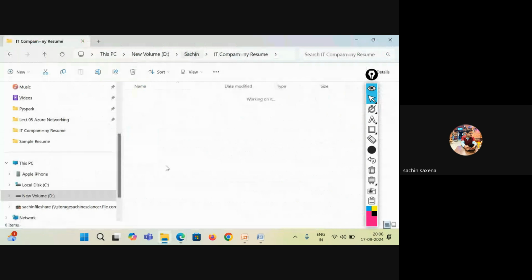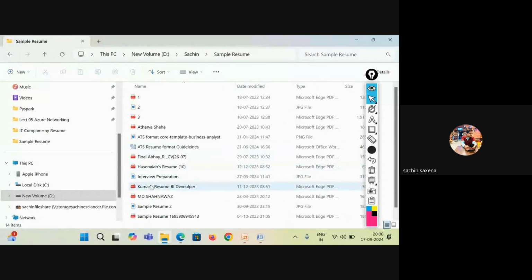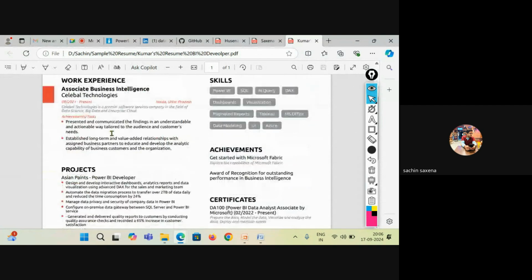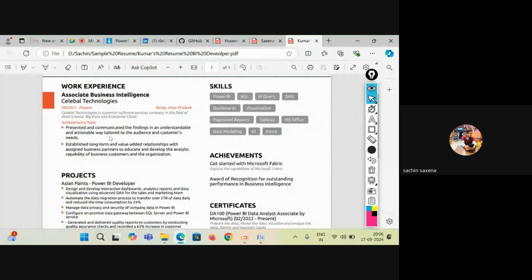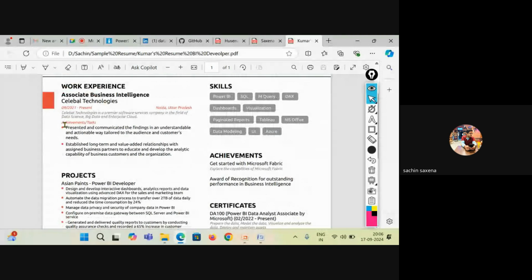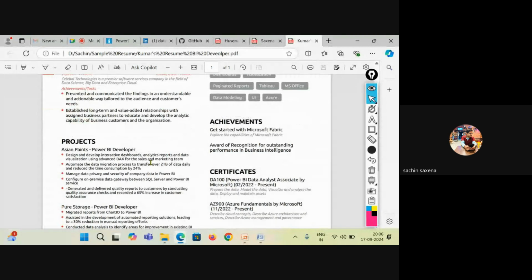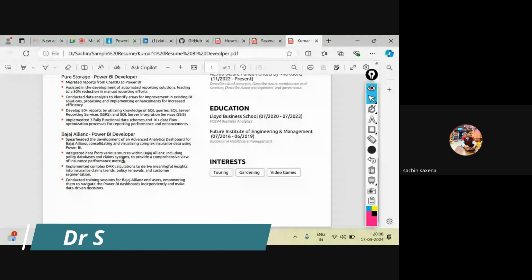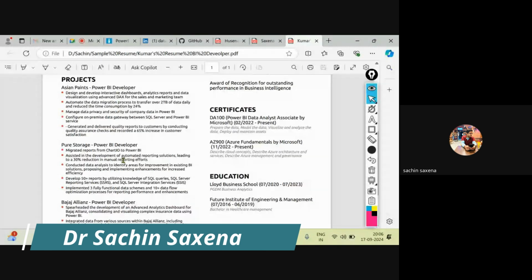So I'm going to show more CVs so that you might be motivated. Can you see? This is Kumar Deepak's CV, and he is having 2+ years of experience. If you look down, he is properly showing all these skills. He is mentioning all the responsibilities, projects. Can you see? All the projects are shown in a very proper, detailed way. You can take his keywords too.